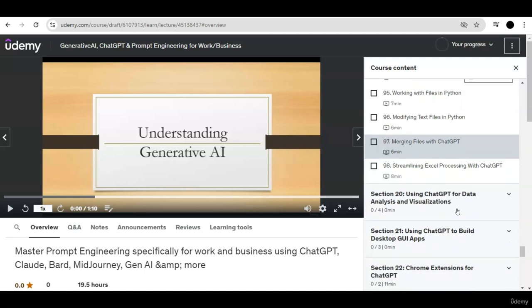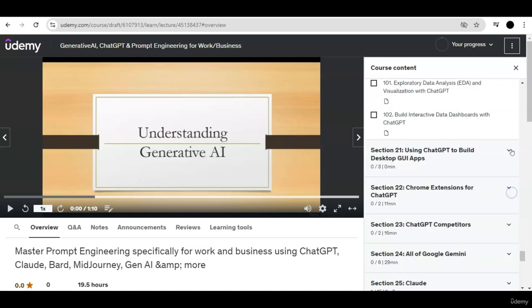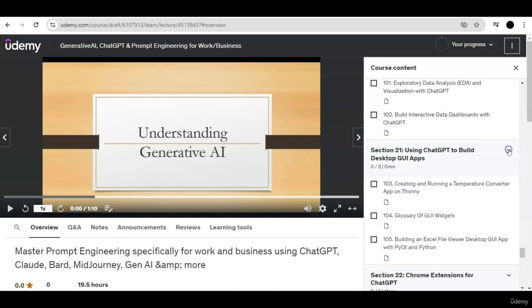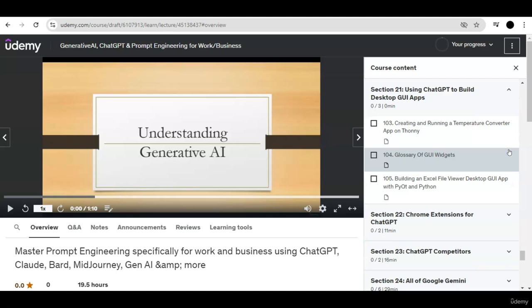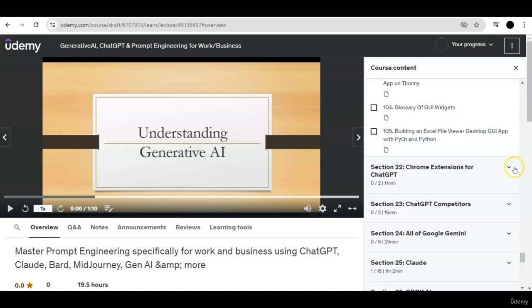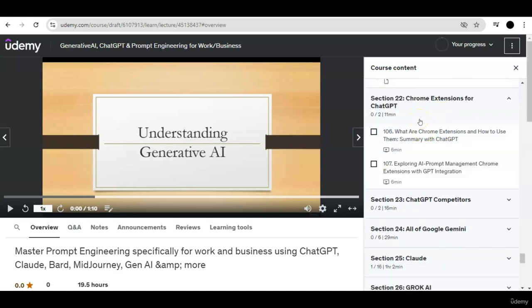Moving on to section 20, here we talked about data analysis and visualization in great detail. In section 21, we talked about using ChatGPT to build desktop apps. Here we'll be running our first GUI app, and then we'll be building an Excel file viewer desktop app with PyQt and Python. In section 22, we discuss what are Chrome extensions and how we can use them, and we'll test for generating summary with ChatGPT.